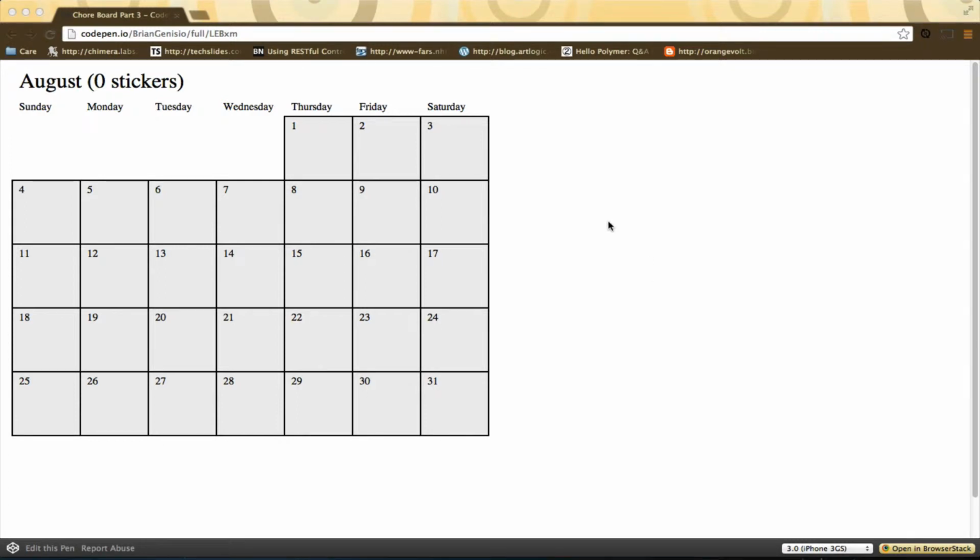In this example, I'd like to show you how you might build a more interactive application with D3.js. I'm going to play with an example inspired by my kids. When they complete a chore around the house, they get a sticker. The stickers go up on the calendar so we can see our progress.